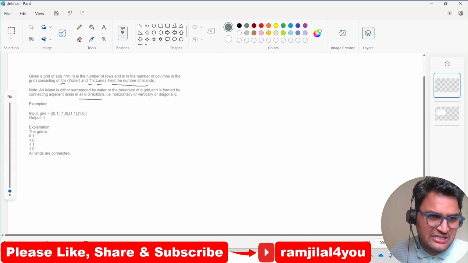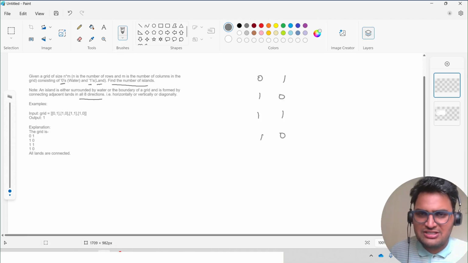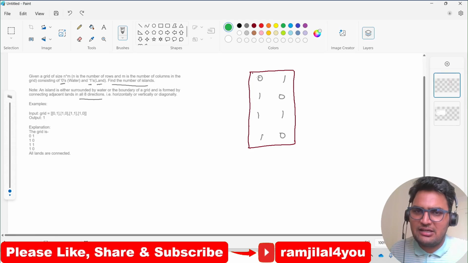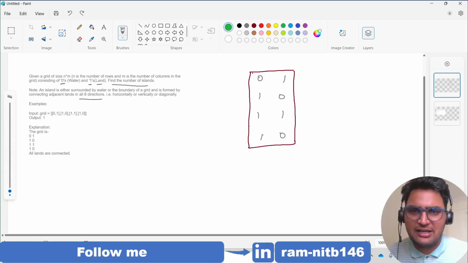So let's take this example. Here a grid is given. So this is the grid given here, and here the boundary means water. If it goes beyond the boundary, we will consider it water. And 0 means water and 1 means land.